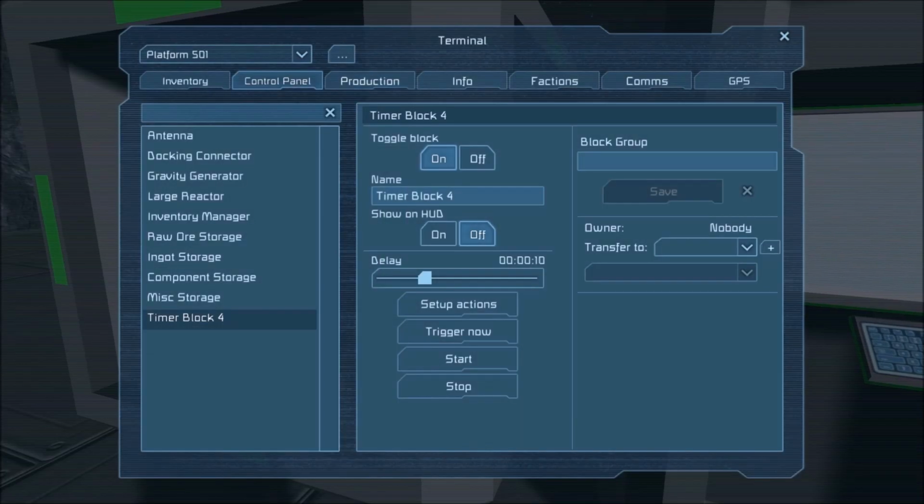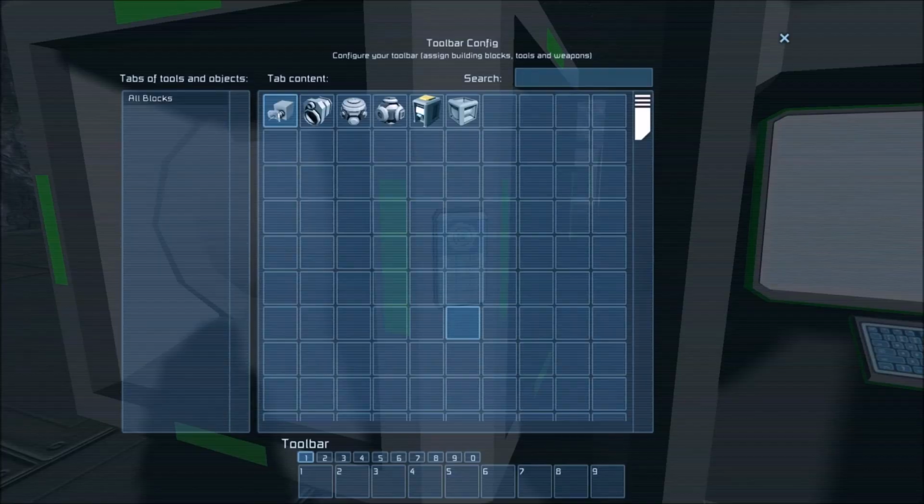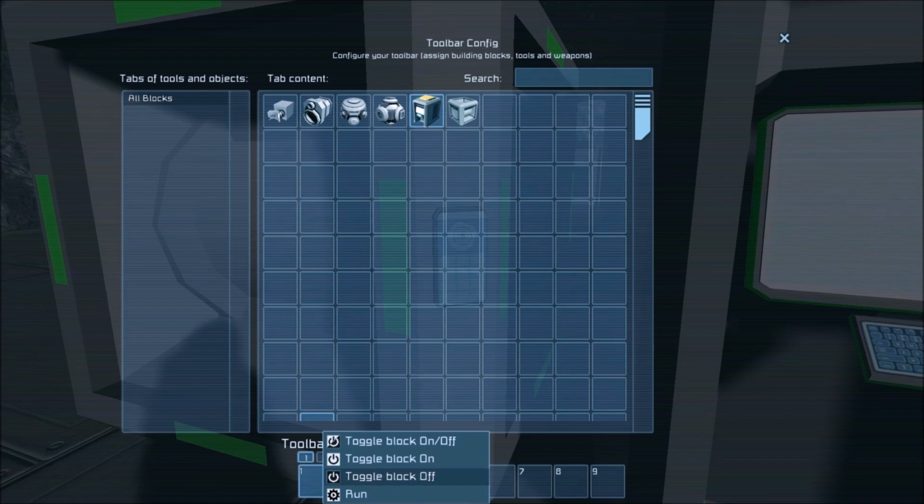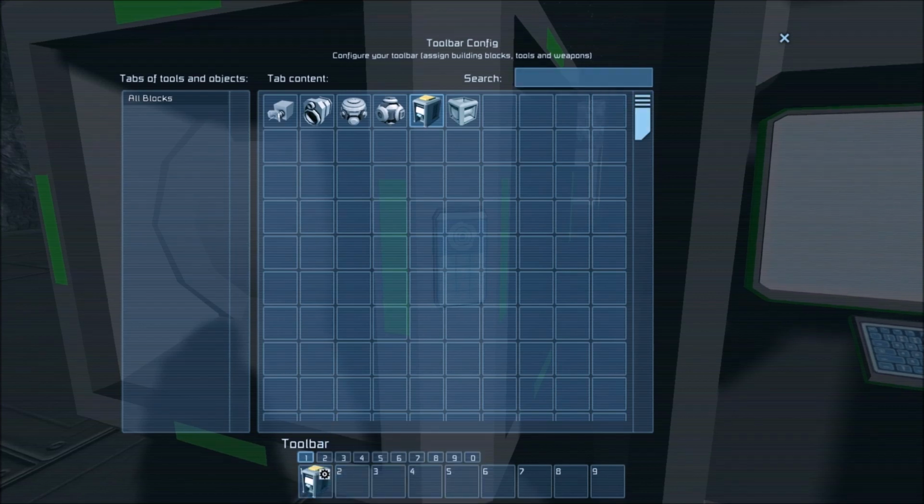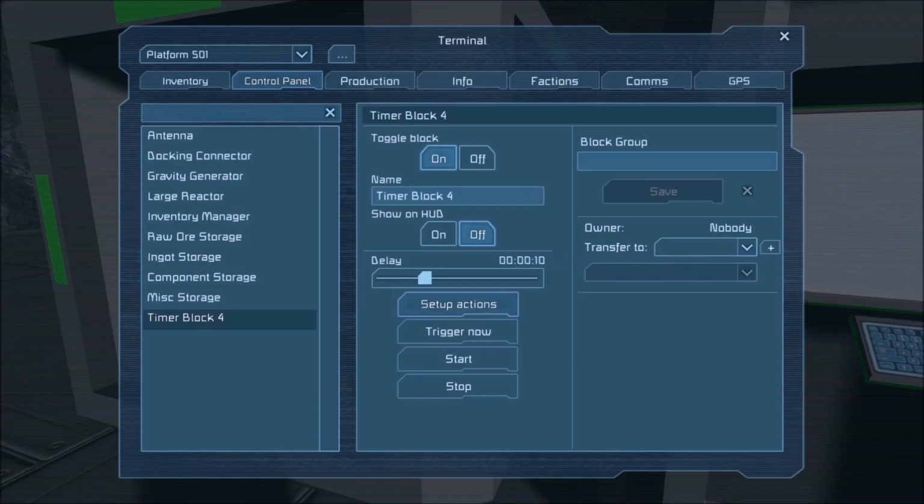Now what the timer block does, if you're unfamiliar, is you can set up a delay, and when the delay has expired, it will perform some actions. So if we set up the action, I'm going to tell it to use the inventory manager block and run it. And then we're going to rename this too, so that we know exactly what this timer block is for.